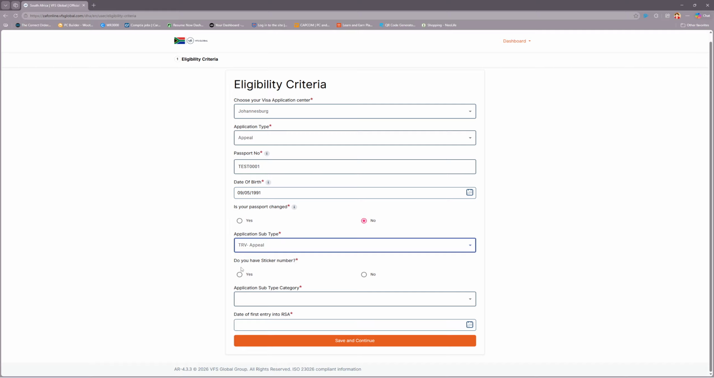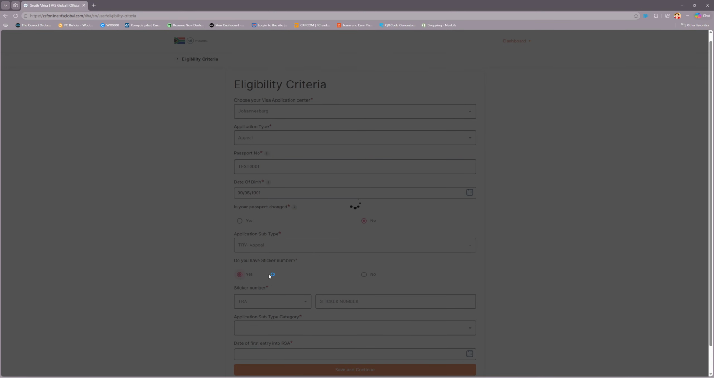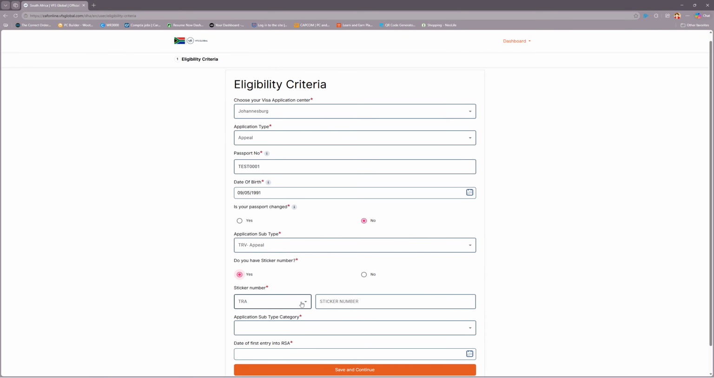So then here it's going to ask you, do you have a sticker number? For everyone who's received a rejection letter, you click yes, you have a sticker number. Look at the reference that is written at the top of your rejection. It's going to either say a TRA, those are the ones that had appealed before and got a rejection again, and are appealing again. You're only allowed to appeal twice.